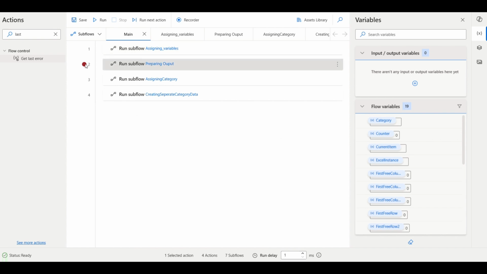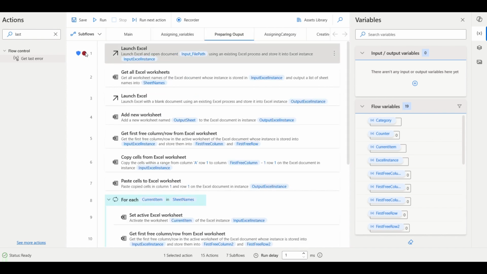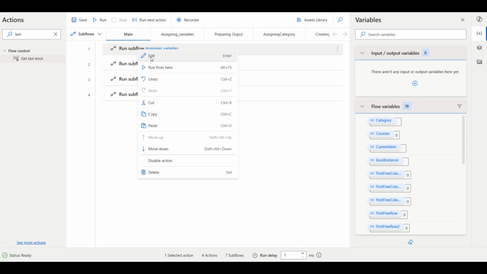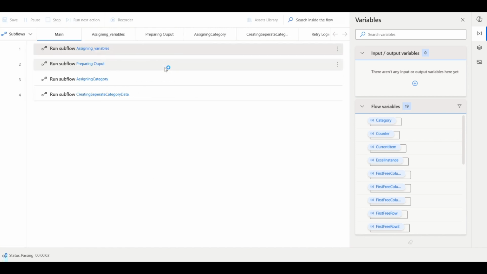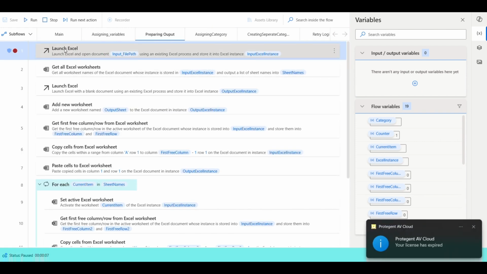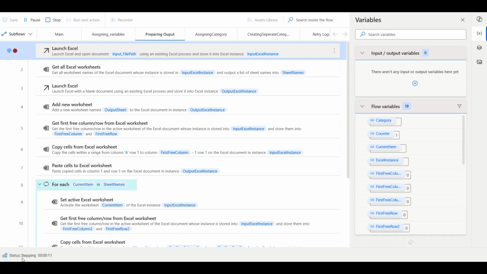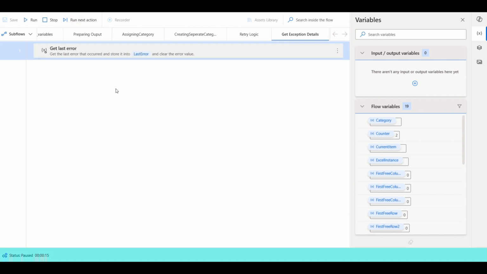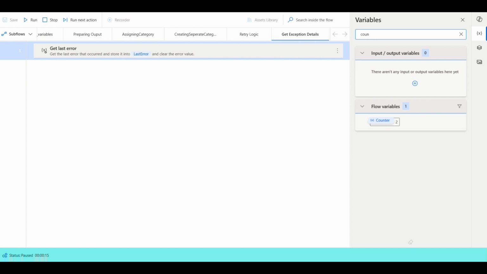Let me just have a run over it. Let me just have a breakpoint here and into the main. Let's just run it. Okay, so currently it is at launch Excel. I'll just run next action, and if you see, it is currently stepping and it is paused, right? And then see, now what I have defined, the first step, is the counter, to increase the counter variable, and counter becomes 2, right?